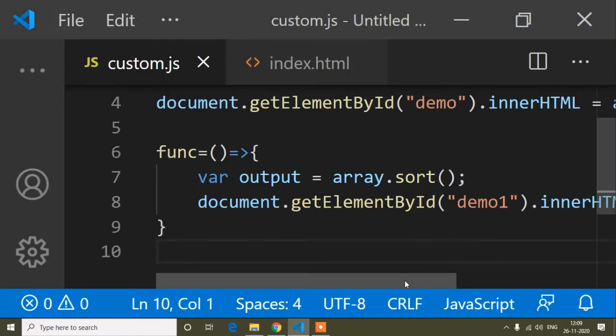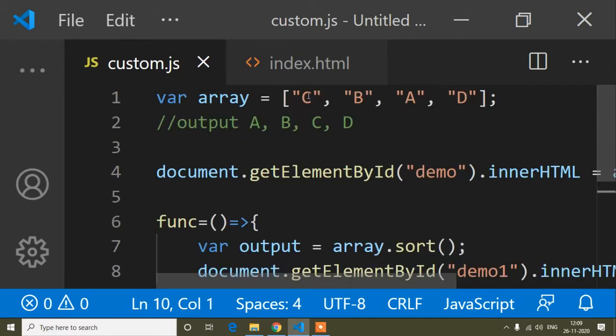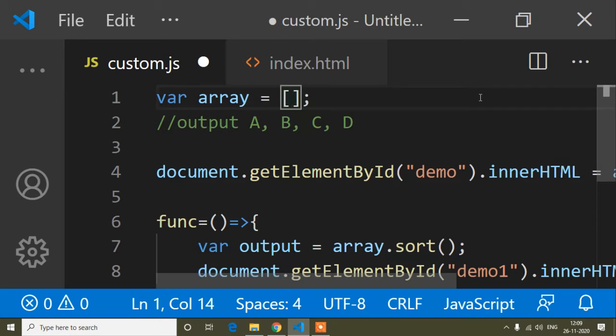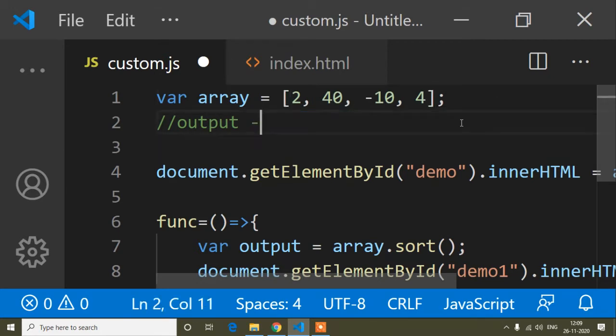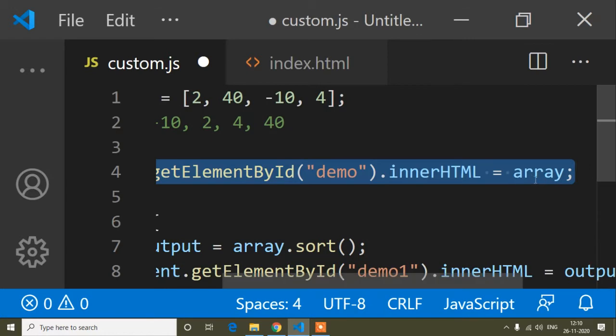And now I will show you how you can sort numbers. Instead of string values, I will put some number values like 2, 40, minus 10, 4. Now if I sort these numbers, the output should be minus 10, 2, 4 and 40. Now I will show you how you can do that. First of all, in the same way, I will show you the original value.